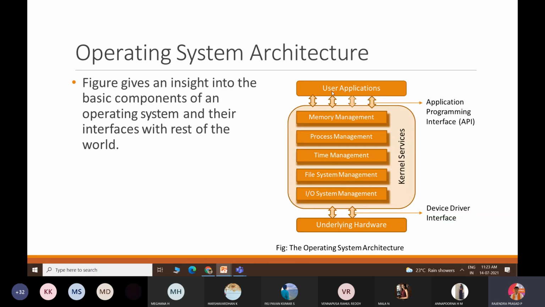Then finally, above you will have the user application. The user application is for me, who is opening the laptop and opening a file, so it should support that. Below the kernel, you have the underlying hardware. This hardware should support your OS. If I have a 32-bit processor and you install a 64-bit OS, then it will not function properly.